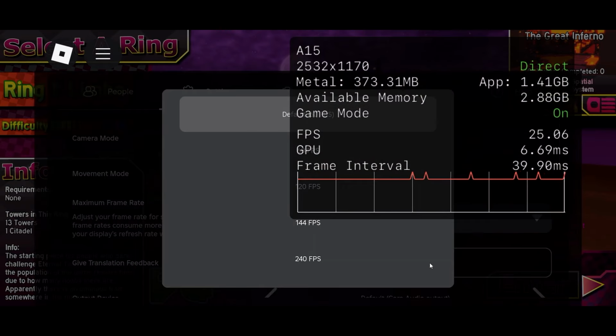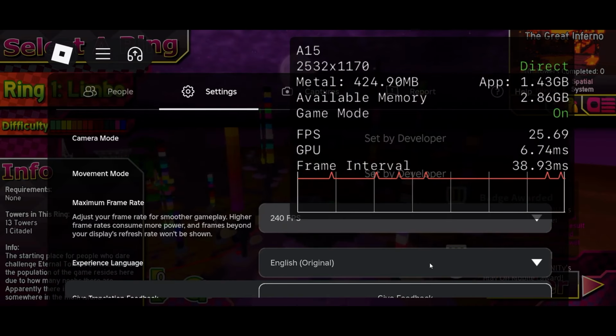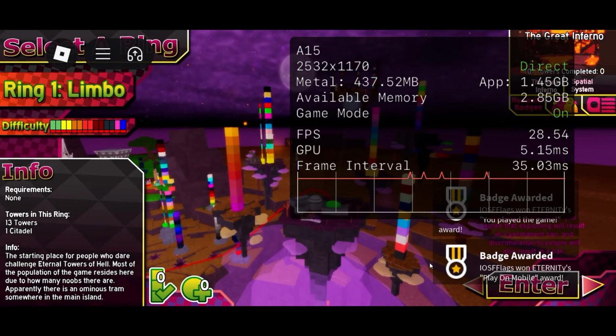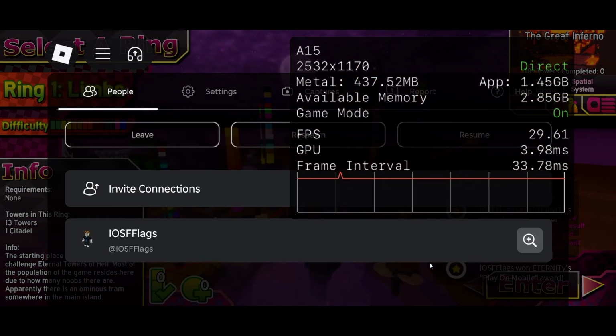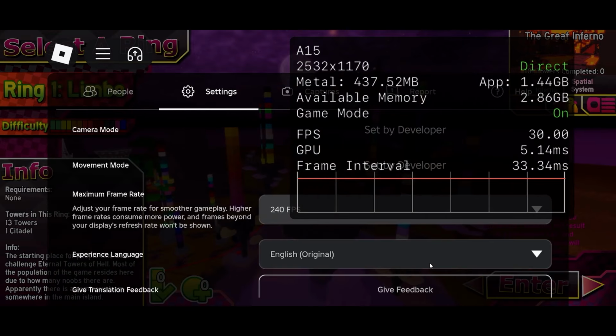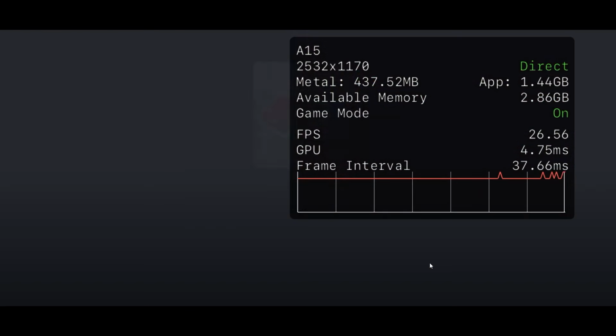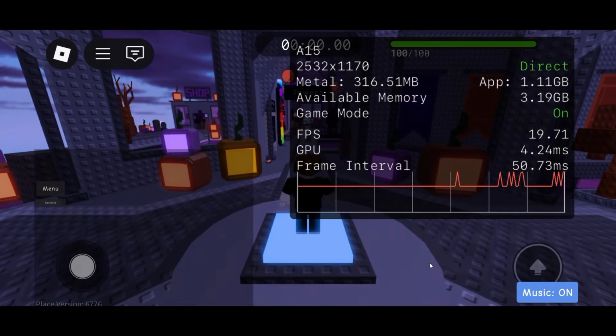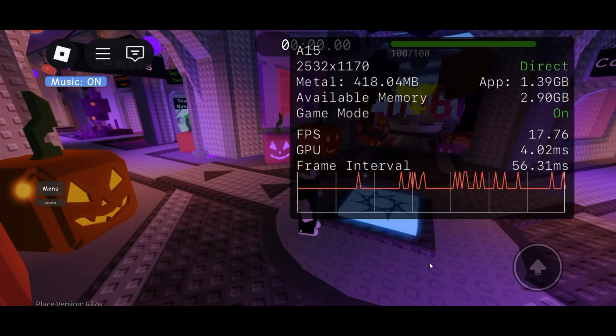And we can see right there, maximum frame rate. We can go all the way up to 240. Maximum FPS 240. There you go. You can set the maximum FPS to whatever you want: 144, 120, 240. Whatever you feel comfortable with, you have it as the option. You're actually getting 240 in game.